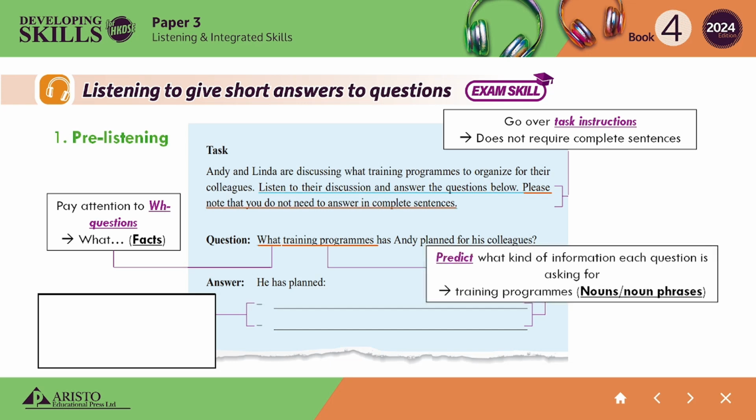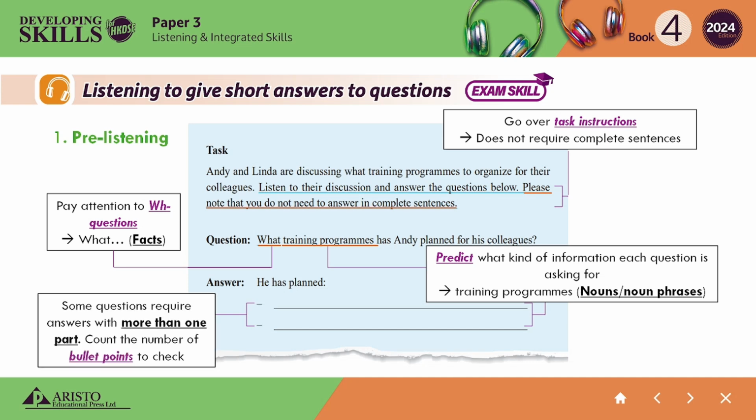After that, you can predict what kind of information each question is asking for. In this example, it is asking for training programs. So, you may be looking for nouns or noun phrases. Finally, count the number of bullet points to check how many answers you need to give. Some questions require answers with more than one part.